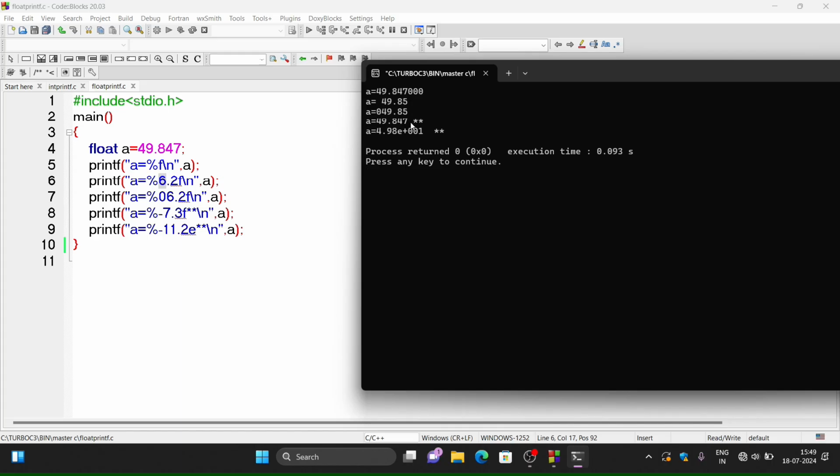After that there will be one space. So hence we have completed the 7 columns, and after that I have written star star just to show the space here. So therefore in the 7 columns and left justified, this value will be displayed.